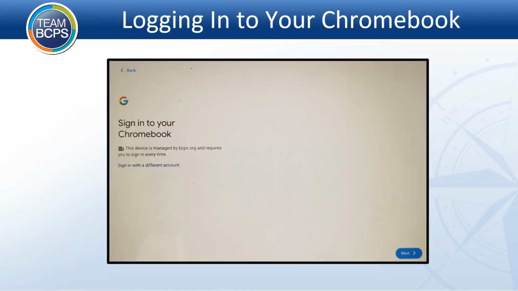Each user has a unique user ID and password, which will be issued to you by your school. You will use that username and password to sign into your Chromebook. Only BCPS users can sign into a BCPS-issued Chromebook. To get to your sign-in screen, turn on your Chromebook and click the blue Next button in the corner of the boot up screen.